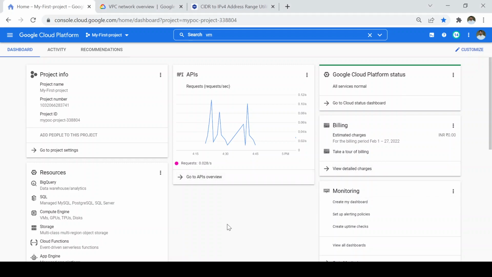Hello all. Today we are going to learn about the basics of GCP networking, like VPC, subnets, and firewalls. So we'll just play around with the VM instance, VPC network, and some basic firewall rules. Let's get started. First, I'll create a VPC network.